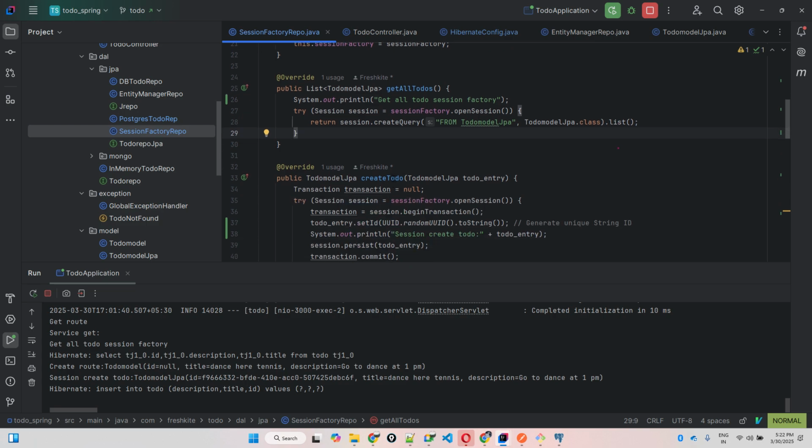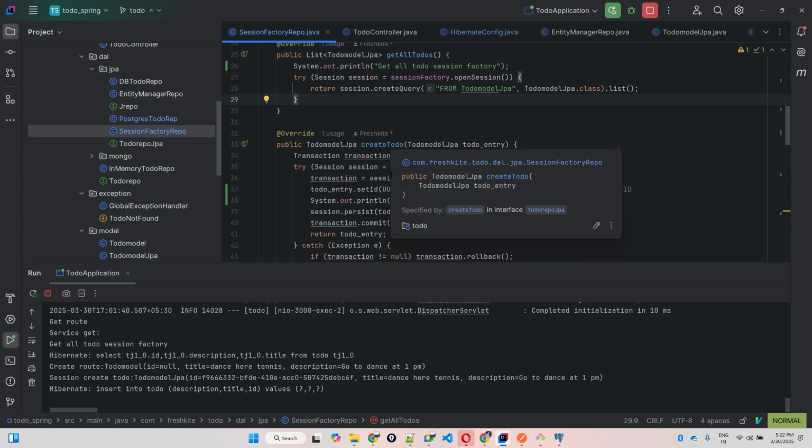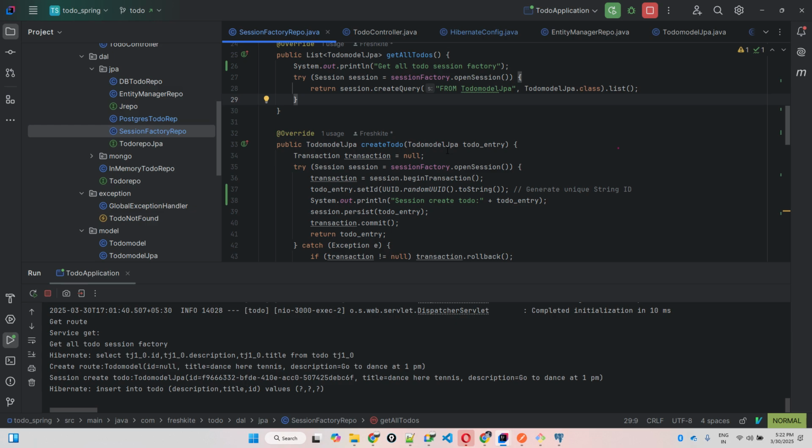Apart from get, if you want to create, update or delete, you have to start a transaction, and only then can you change the database. From the session factory, you open a session and then begin a transaction, because every create, update and delete has to be done inside a transaction so that it is easy to roll back the transaction.